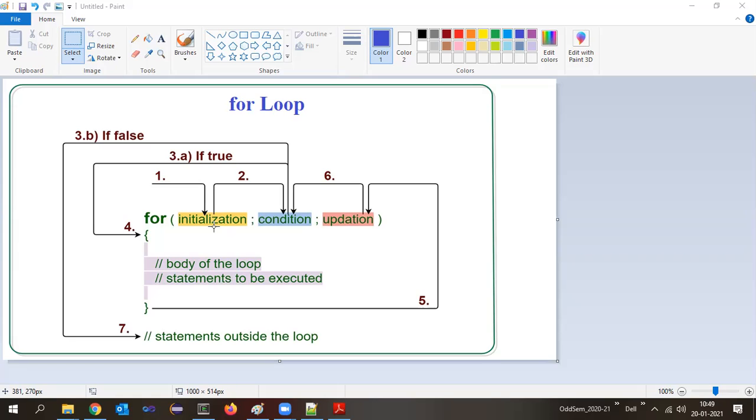Now assume at this time the condition is false. What has to be done? Should it allow execution of its body? No. Means it has to skip the for loop statement and come out of the for loop. Means after this statement, whatever remaining statements are there, those statements will be executed. The flow is now in this explanation.